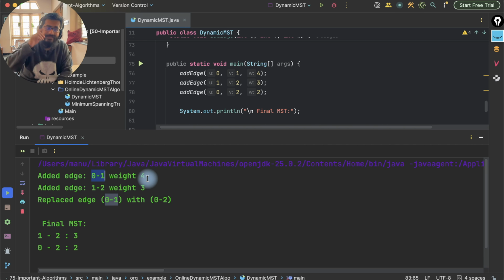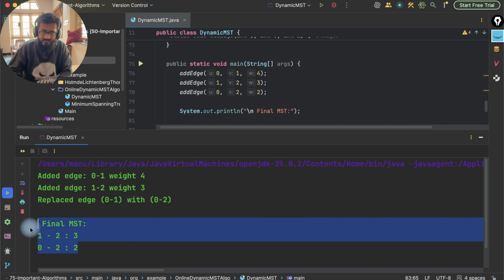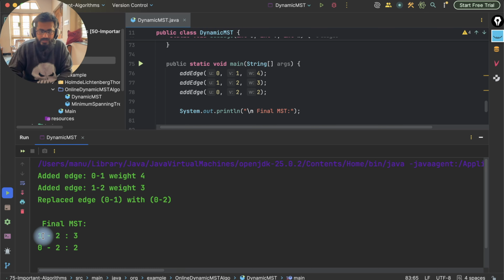If you remember the example that we had considered while discussing the algorithm, we took the same example. We got the same output as the final MST. I had shown you the final MST, the graph part, right? So we got the same output there, 1 to 2 with a weight 3 as well as 0 to 2 with a weight 2. So whatever code we have written works absolutely correct here, right?